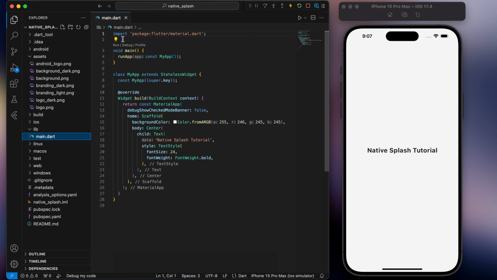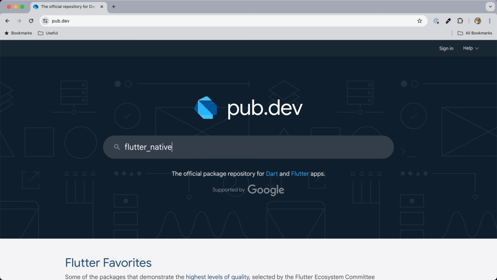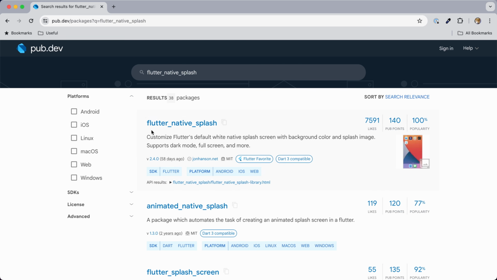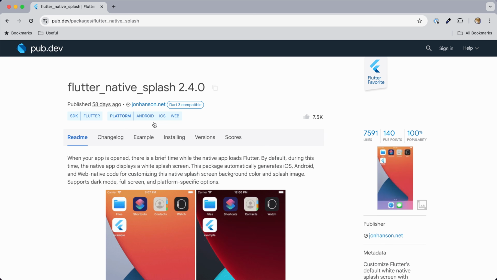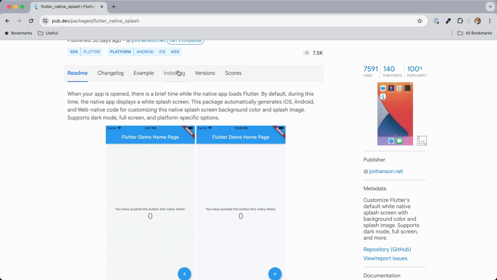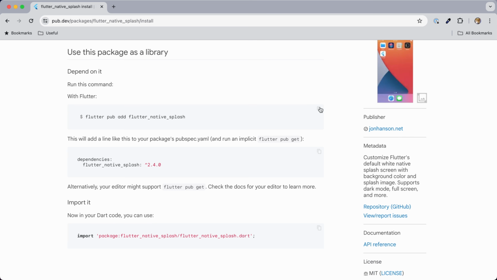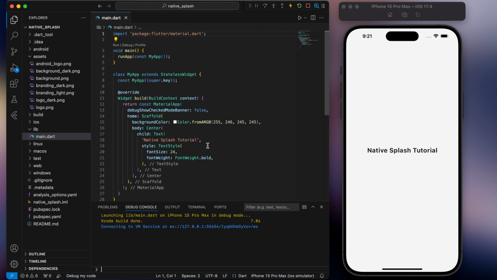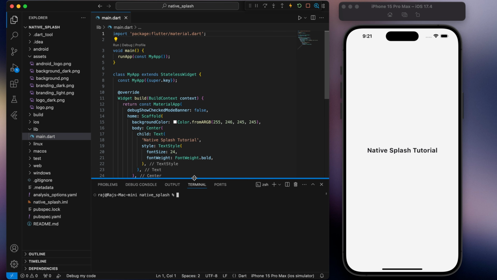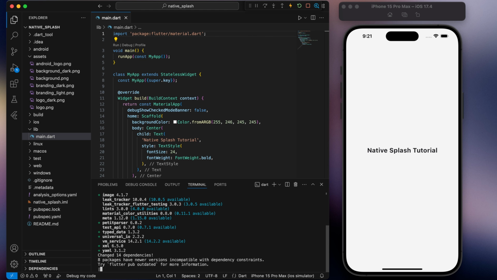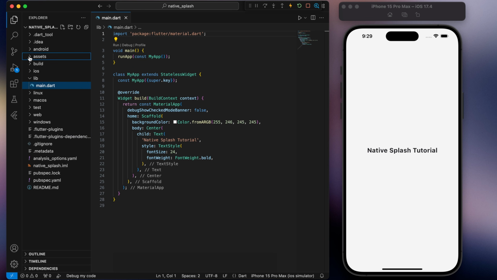It's possible to build native splash screens for Android and iOS from scratch using Flutter, but there's a much easier way. We can use the Flutter native splash package. It does most of the heavy lifting and only requires some basic configuration. From the Installing tab, I'll copy the install command and then run it in a terminal window to download the package. All right, that looks good. After installing the package, we're ready to configure our splash screens.